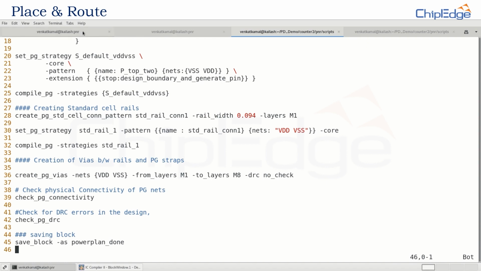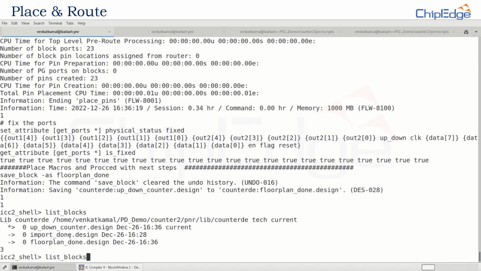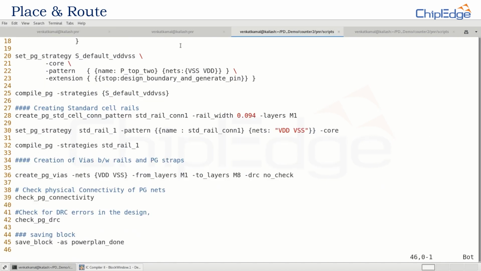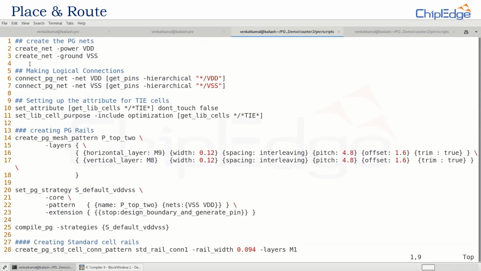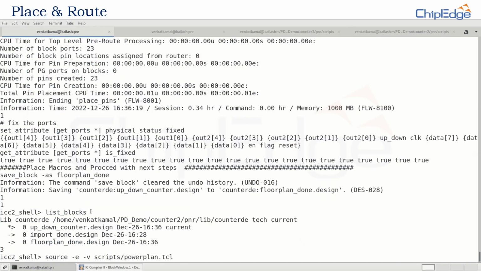Now let us execute the command for powerplan done. As you can see, I am using the source -e -v command for all the Tcl scripts to be executed. Or else you can also follow another step by copying each line of the Tcl file and pasting it in the terminal window, and then you can execute. Either you can run the entire Tcl file or you can run one command of the Tcl file at a time.